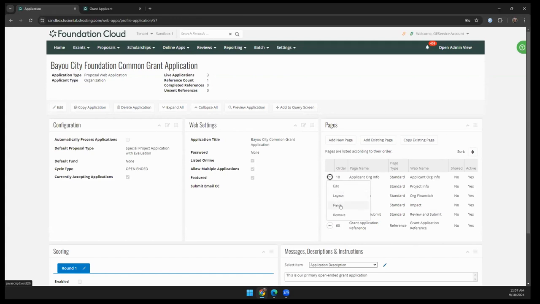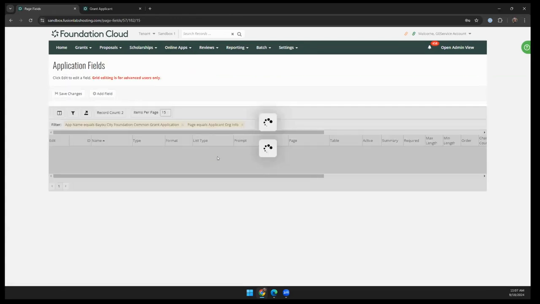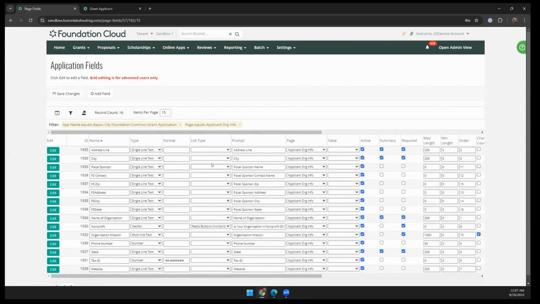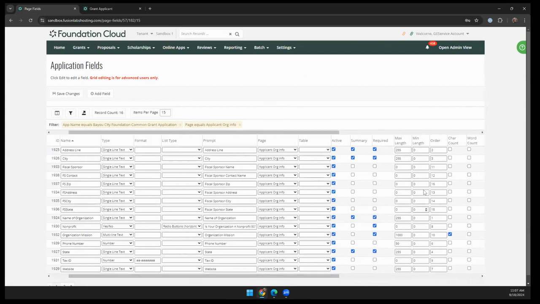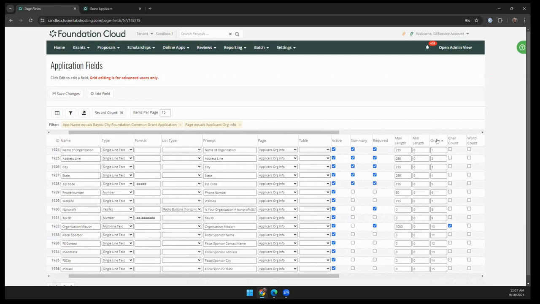You can really do it from both places. But for me, it's easier to go into the fields list. So these are all the fields that are on that first page. I like going in and sorting this by the sort order. By default, it doesn't immediately sort yet.